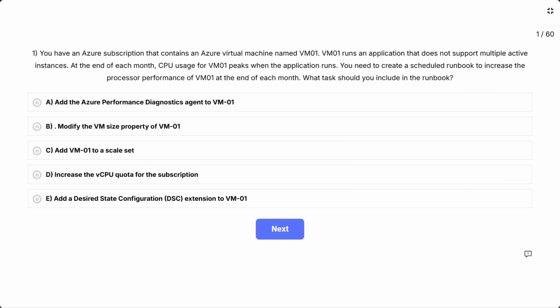Options. A. Add the Azure Performance Diagnostics agent to VM01. B. Modify the VM size property of VM01. C. Add VM01 to a scale set. D. Increase the vCPU quota for the subscription. E. Add a desired state configuration DSC extension to VM01. This question is asking how to handle predictable CPU spikes for a single VM when you cannot add extra instances. The idea is to change the power of the same VM at a scheduled time using automation.